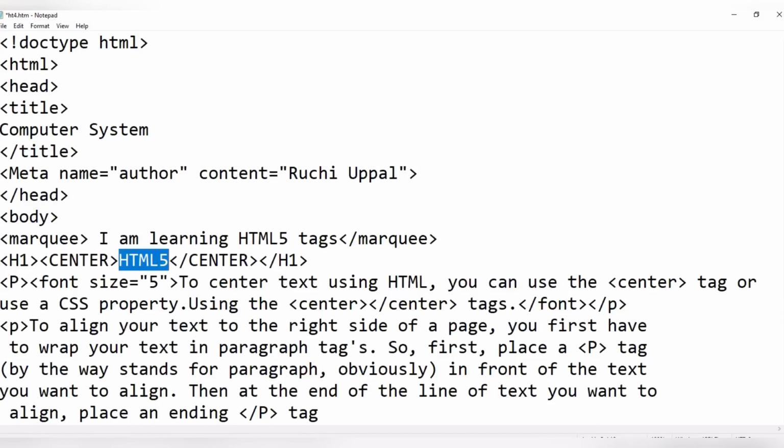Okay, so what I will do, I will write here font. I will use font tag. Along with font tag I will use color. Please take care of the spellings of color, because computer understands this only. Okay, so is equal to.